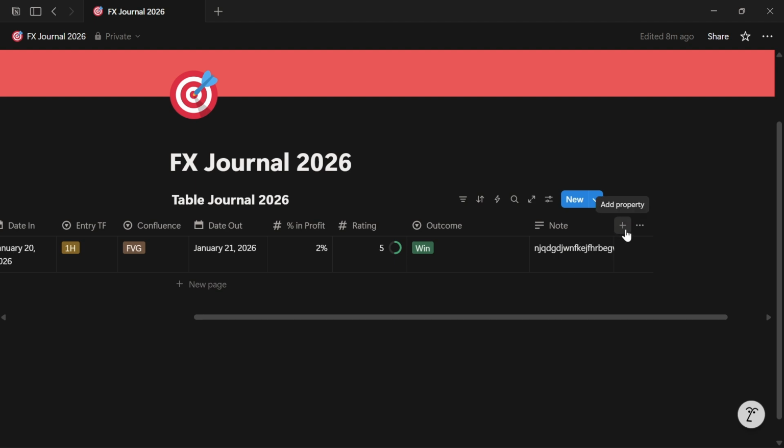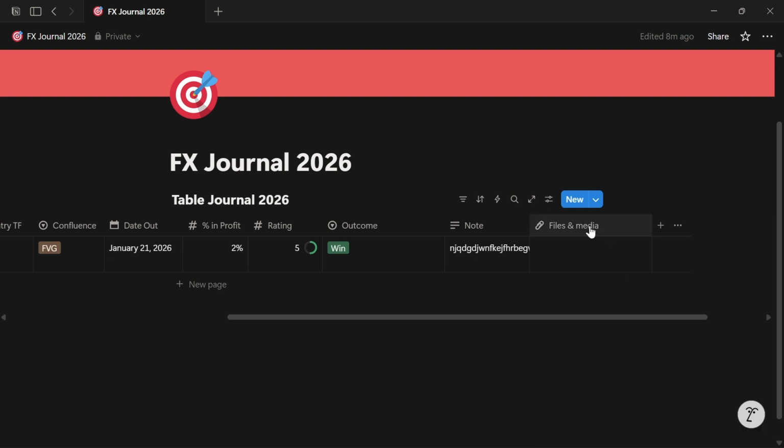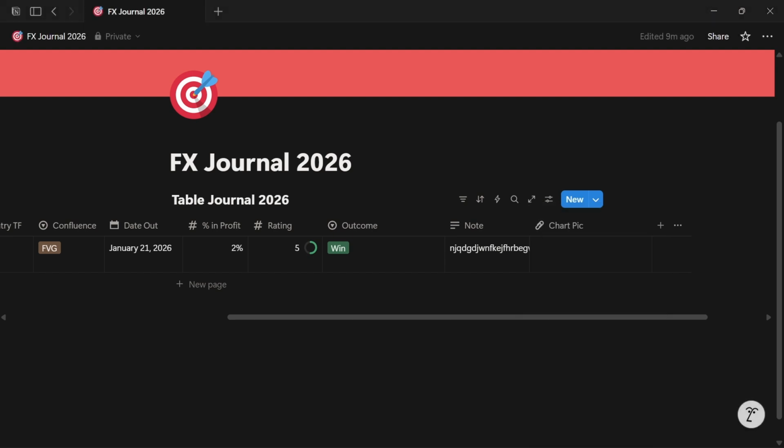One more thing we need to do is to create where we'll put our picture. So let's do that quickly. For this one, we are going to use files and media. So use files and media for that. Then change it to chart picture. Change it to chart picture, then come back. I want to change this. Let me move it to this place. Okay.